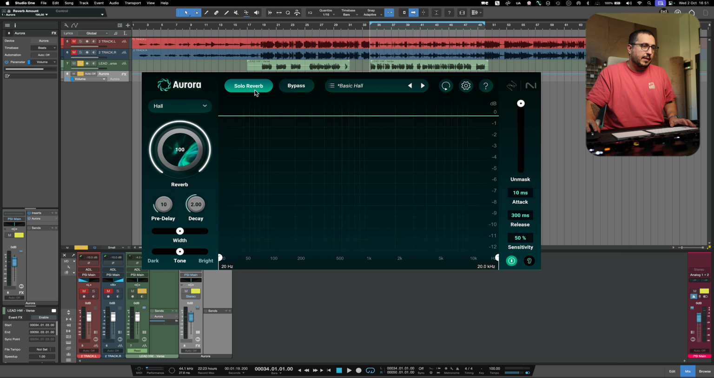The reverb, I'm using Aurora as a send, so it's at 100%. We have the pre-delay, decay, the width of the reverb, the tone, then we have filters, the unmask with attack and release, sensitivity, and we can also listen to the difference from the unmasked processing, bypass for the unmask. Really intuitive, really easy to use. Let's see how it sounds. I'm gonna play you the dry vocals.